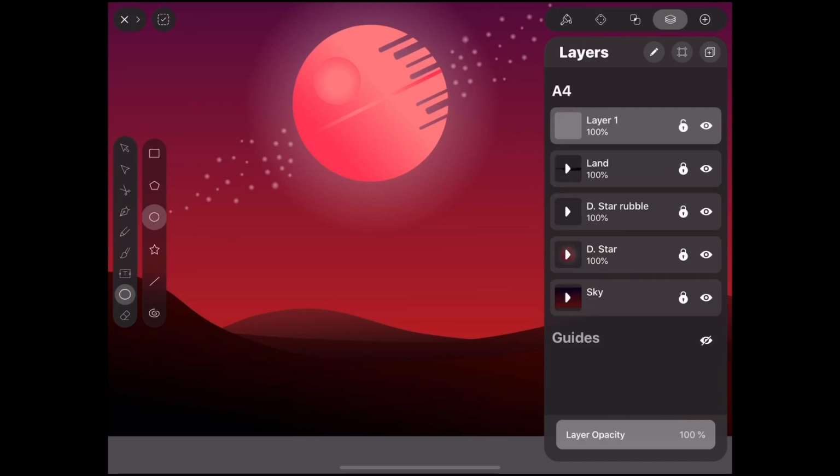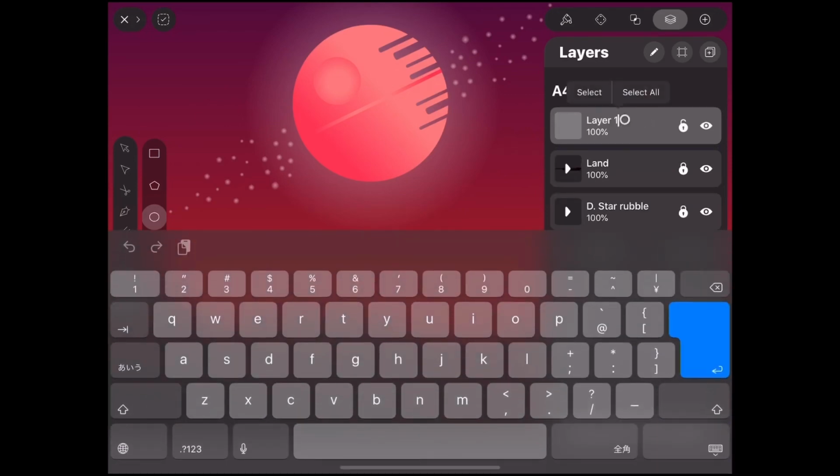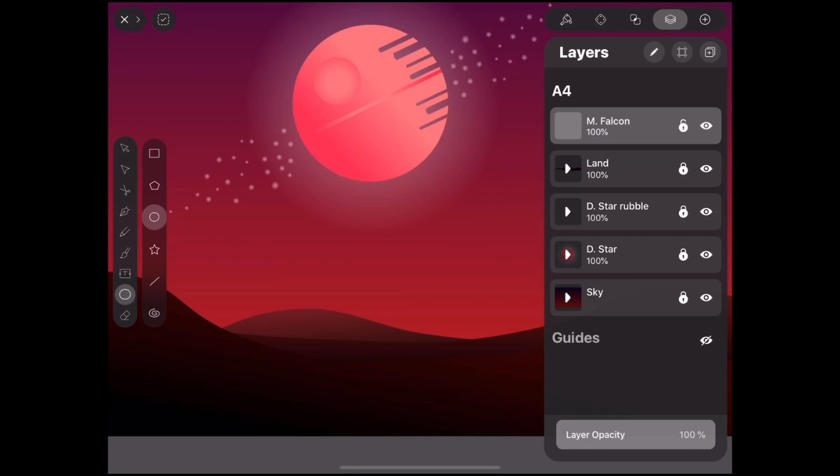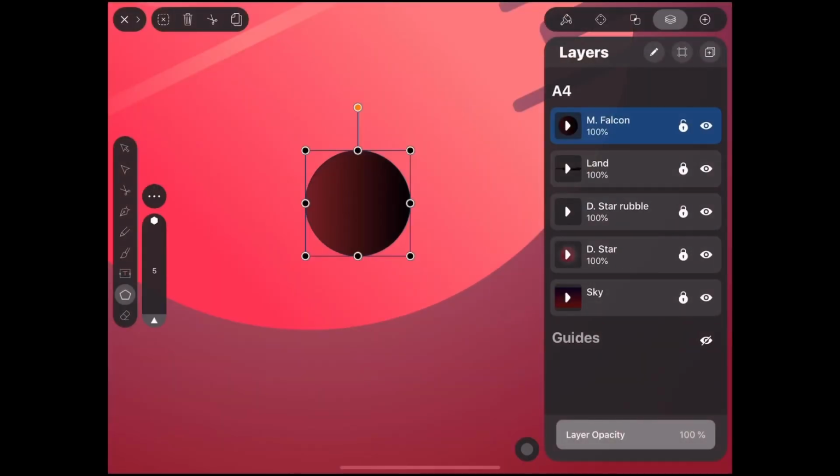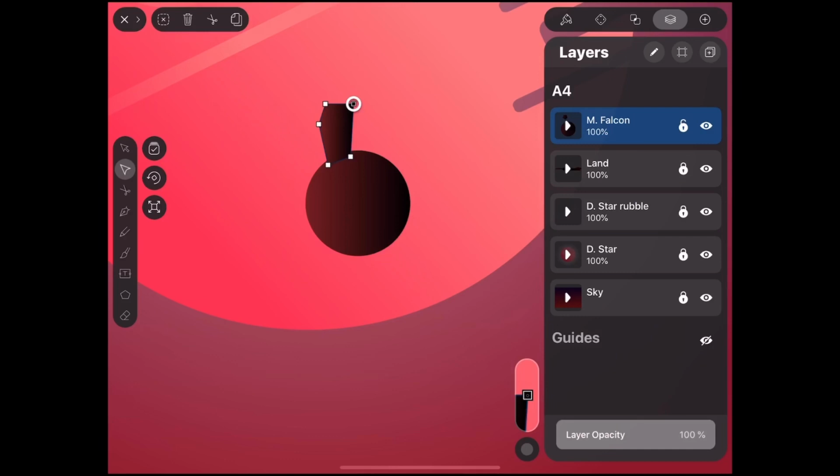Select the circle or the ellipse tool. Let's create a new layer. Lock all the other layers. And I'm going to rename this as Falcon. Let's draw a circle somewhere over here. Alright, we got it. I'm going to zoom in, select this polygon tool, and I'm going to draw something like this. I'm going to use this node tool. I'm going to tap on this and drag over here. And over here, drag this like that.